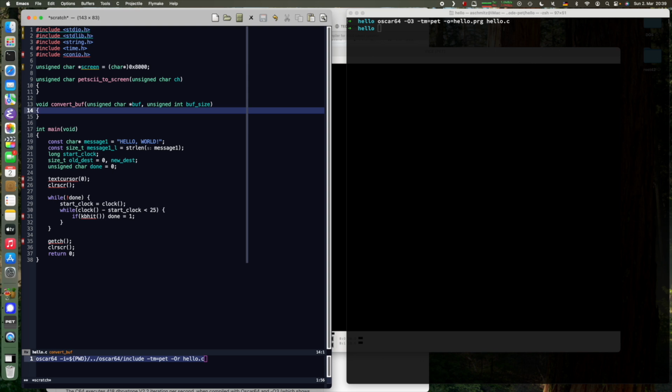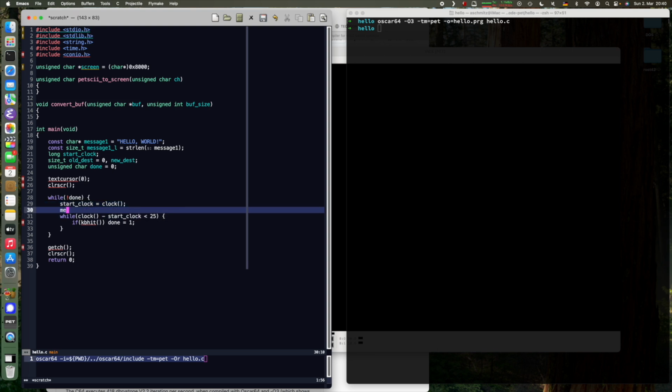Now, if we want to put something into screen memory, we could, for example, very simply do the following. We could just do memcopy to, let's also do new dest equals 0, so we have it initialized. We copy to new destination, screen plus new destination from message 1 with length message 1L. Let's do that and let's see how this looks.